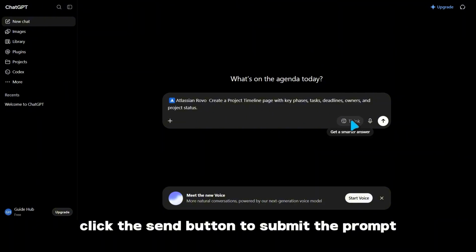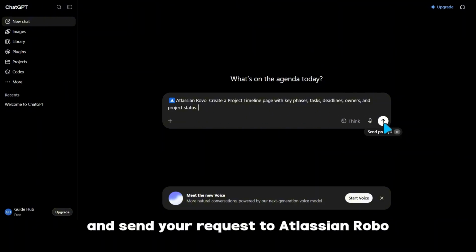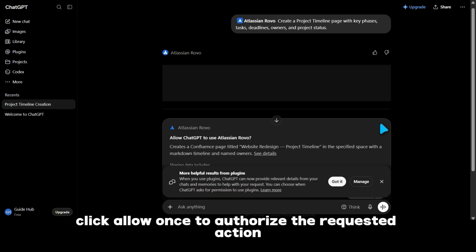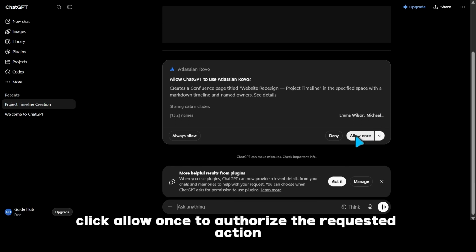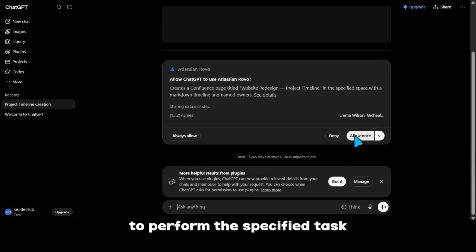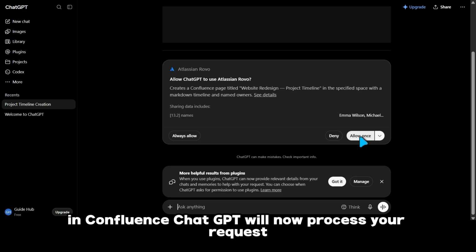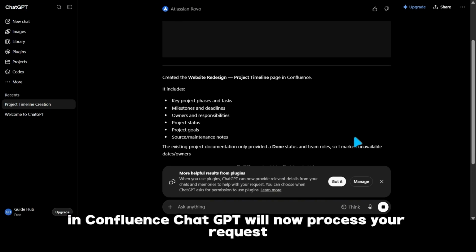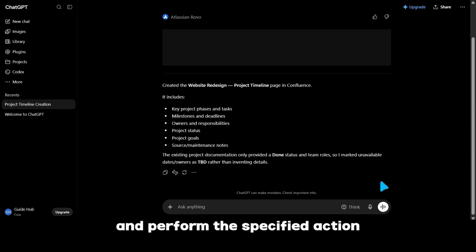Click the Send button to submit the prompt and send your request to LLv. Click Allow once to authorize the requested action and permit the integration to perform the specified task in Confluence. ChatGPT will now process your request and perform the specified action.